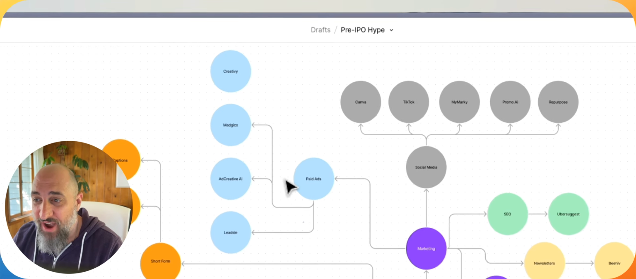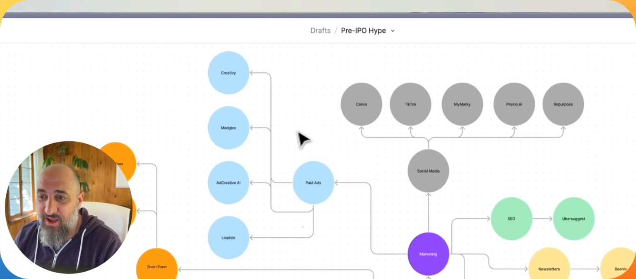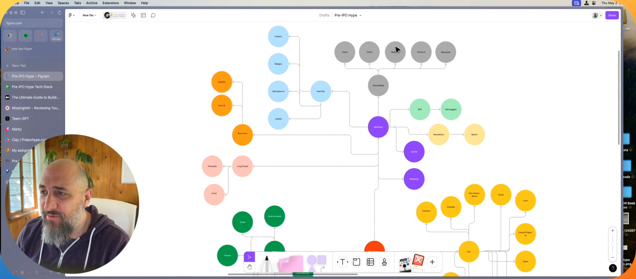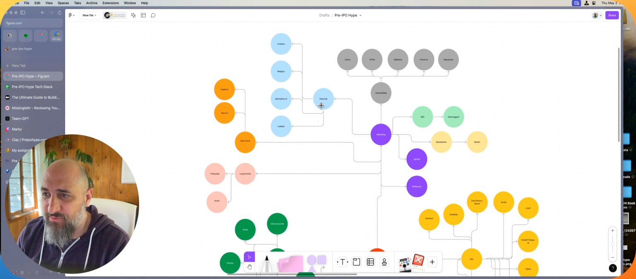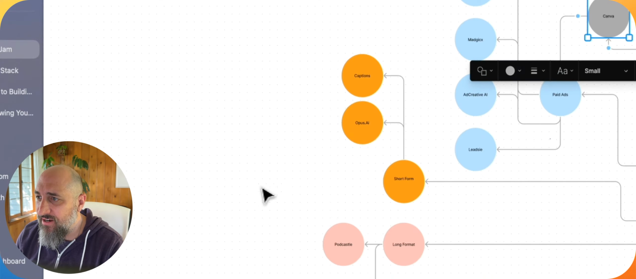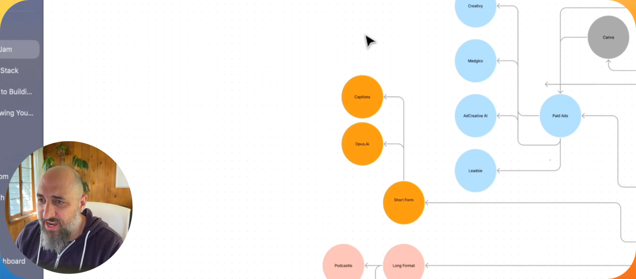Very, very brand new. I just added that to our arsenal. I've got some ads going up right there. And Canva also plays into this. Even MyMarky kind of plays into this. And Promo AI, they all dump into paid ads a little bit as well. So as I'm doing this, I'm going to connect those here too. So that one goes there. This one also goes there. Let's do that. And Promo AI. So again, those cross over a little bit.